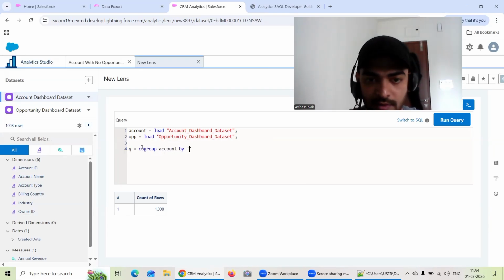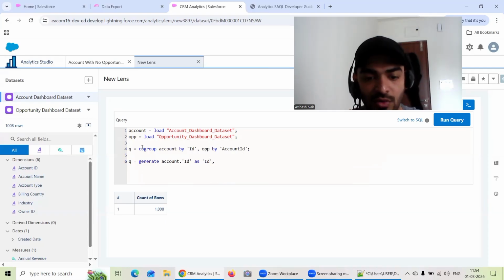account by ID, fine, and op by account ID. Great. Now what I will do is generate the account ID, which is fine. So generate account.id as ID. And what I will do is find the count of op.